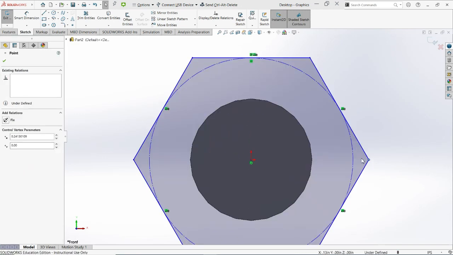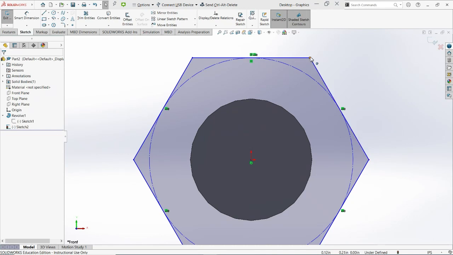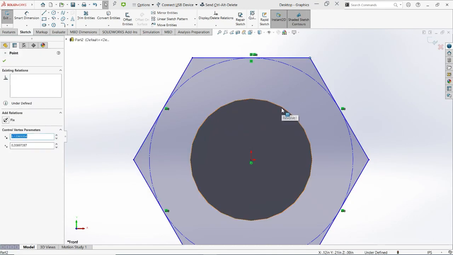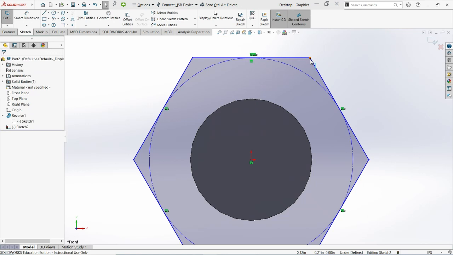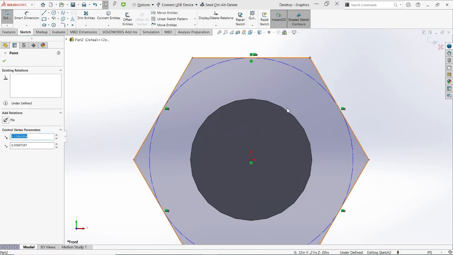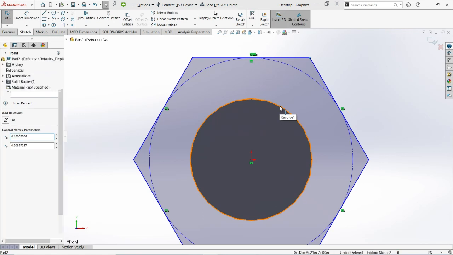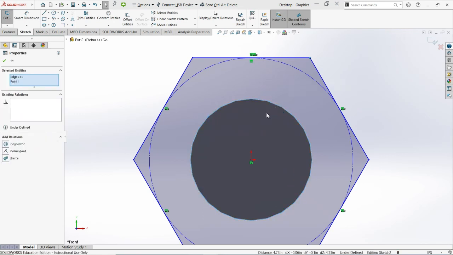Oops, automatically put placement for me. The next constraint we need to add, we can do by selecting one of our corners. This circle here, hold Control, select both, and hit the coincident button.